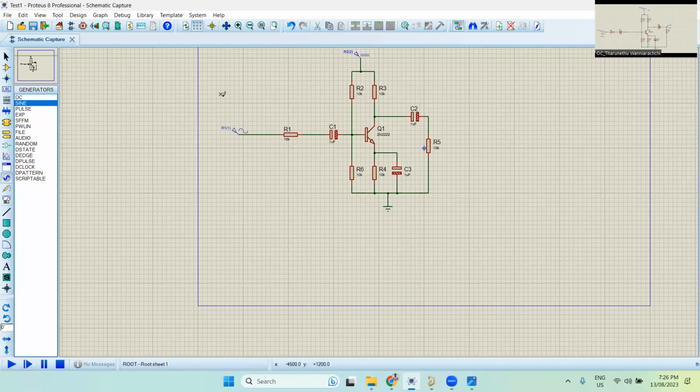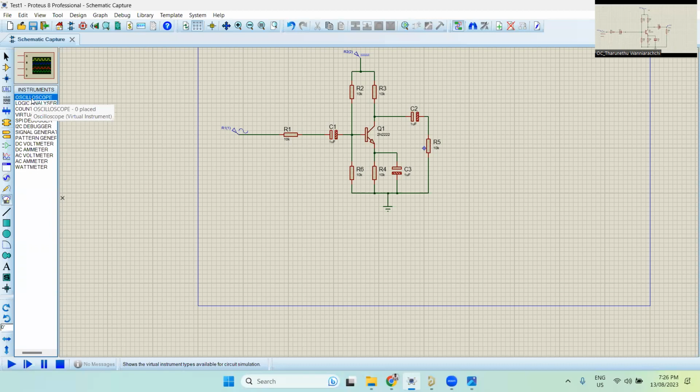Now we are going to use the measurement instrument. In here, there are virtual measurement instruments, and I'm going to select the oscilloscope.